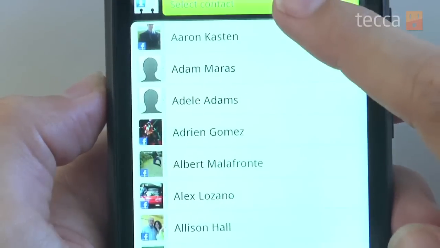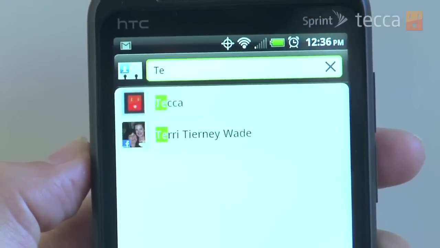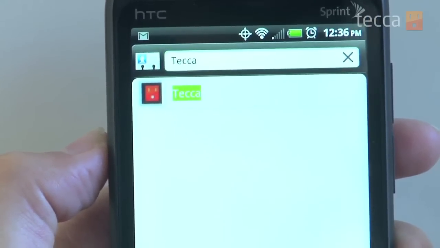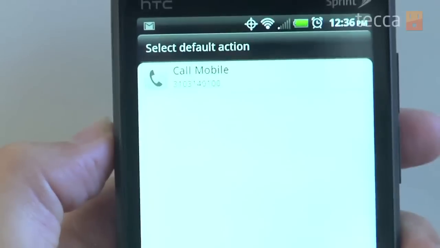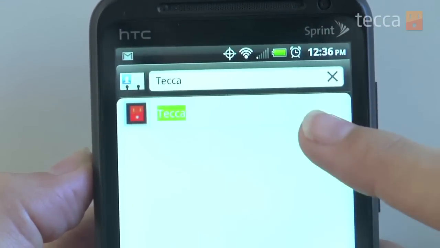Now at this point, you want to type in the name of the contact that you're looking for. I am going to put in Tekka because I love Tekka, and I'm going to hit enter. Now, once you've hit that, you can actually choose, in certain cases, what you would like the direct dial button to do. If there are multiple phone numbers associated with that contact, it will ask you which one you would like to use for direct dial.